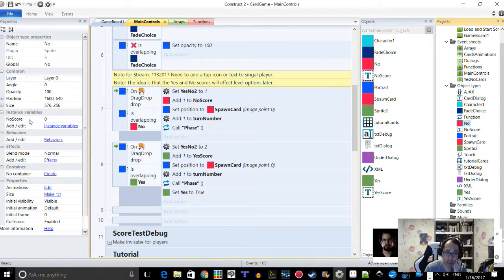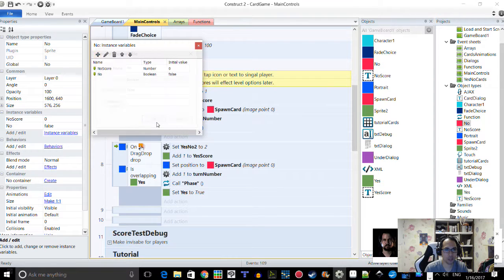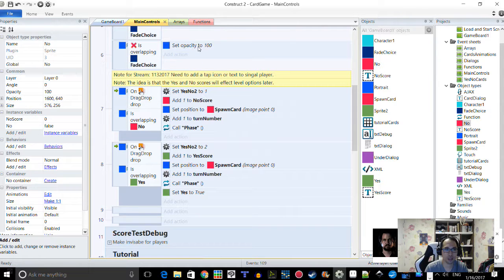I'm going to click over here in projects and find the behaviors, the instance variables. I'm going to add a new one. I'm just going to call it no, if no is true or not. I'm going to say Boolean. Okay, Boolean false. Initial value is supposed to be true. No, false is okay. I get it.